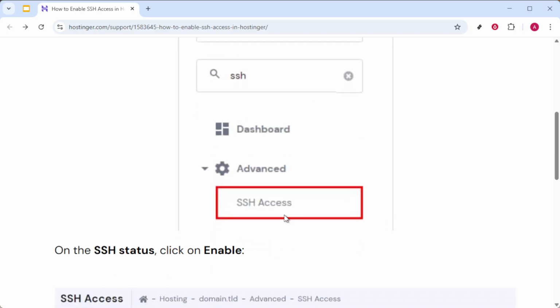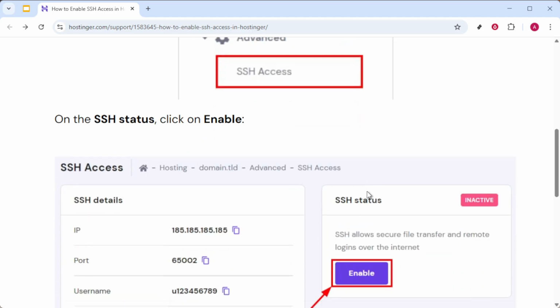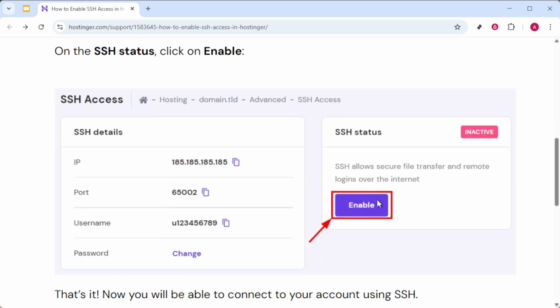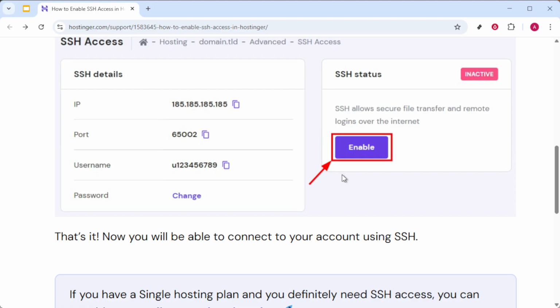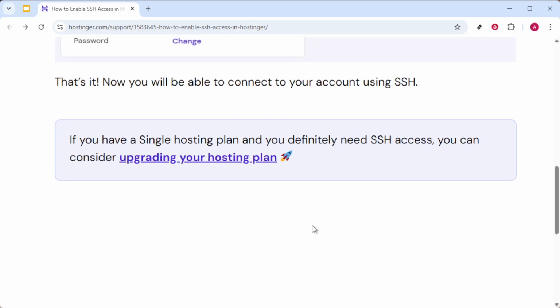Start by heading over to the Websites section of your Hostinger control panel, famously known as hPanel. Once you're there, dive into the dashboard. This area serves as your main control hub, where you manage all your website settings and options.